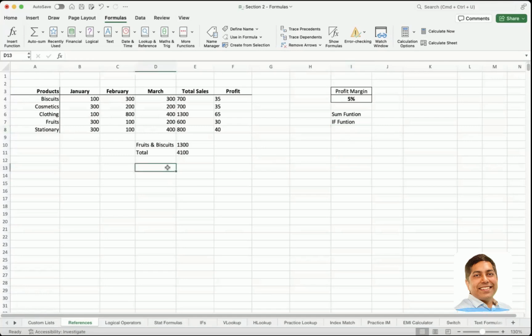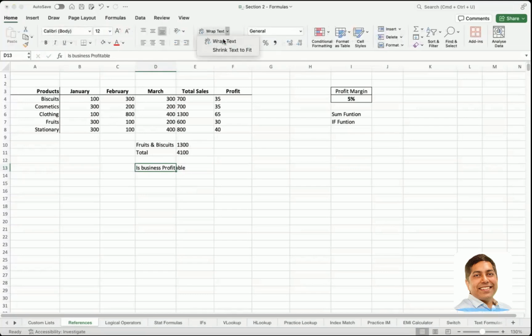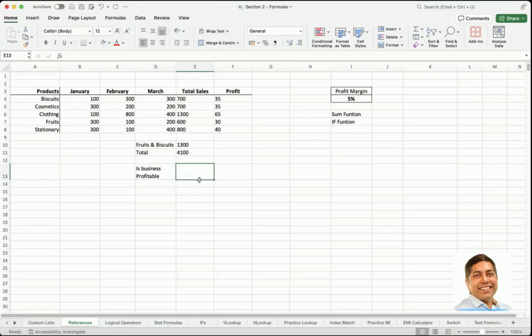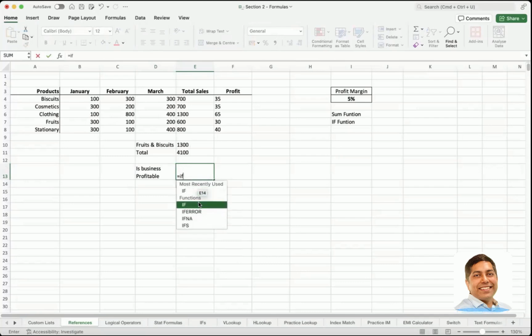Now, for example, let's say if this total is greater than 5,000, then the business is profitable. Okay. So what we will do is, I'm just going to write is business profitable. Okay. So I've done this. Let's go to home and wrap this text like how we have done previously. Now, how do I write? I just say equal to, and then I write IF. Now you can see here whatever starts with IF shows up.